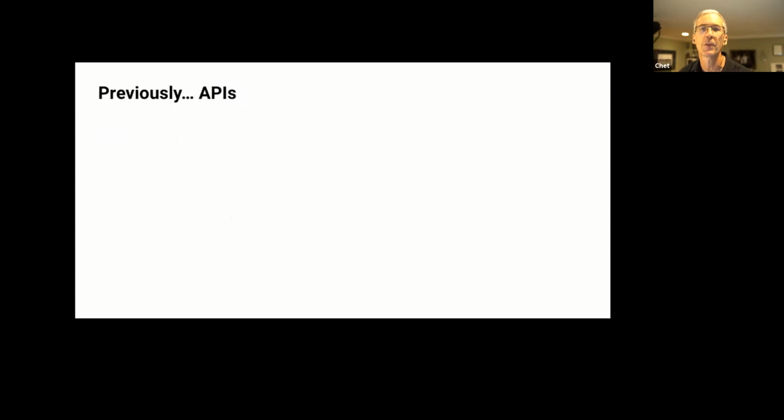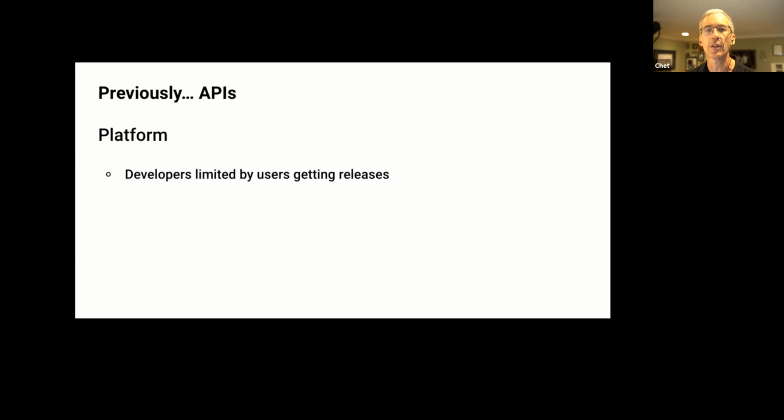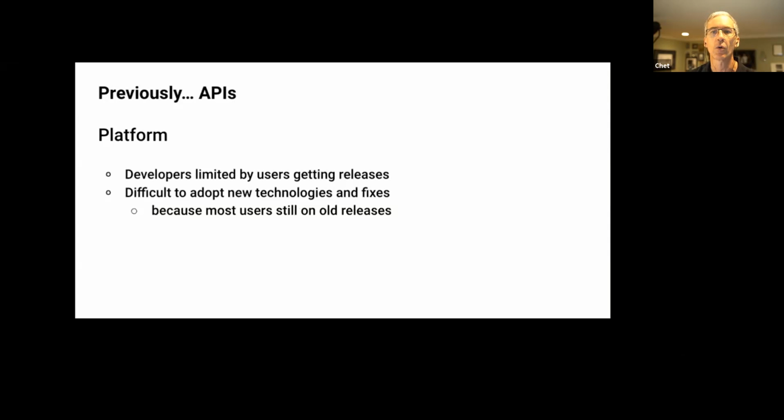On the API side, we did have that approach of having all of the APIs in the platform, but the developers were limited in terms of what they could take advantage of by what their users could actually get. So you were not very motivated to take on new functionality and even new fixes, knowing that your users won't get that functionality for some number of months or even years, depending on their situation and the devices in the wider world. Also, a lot of the APIs were somewhat complicated.